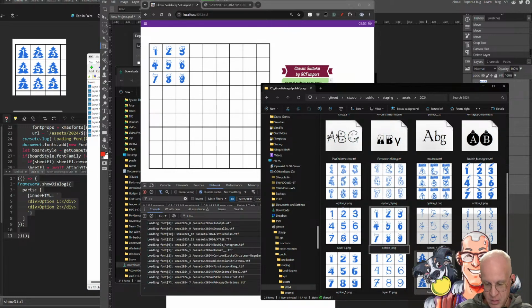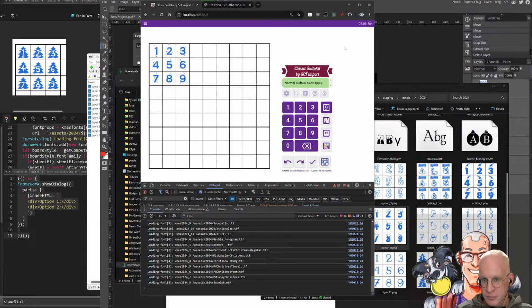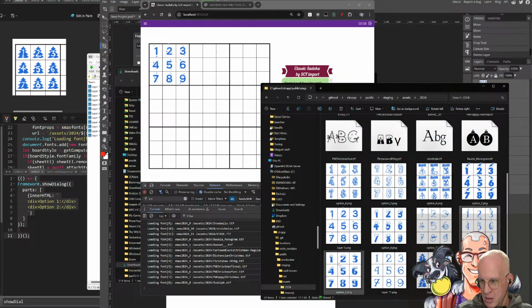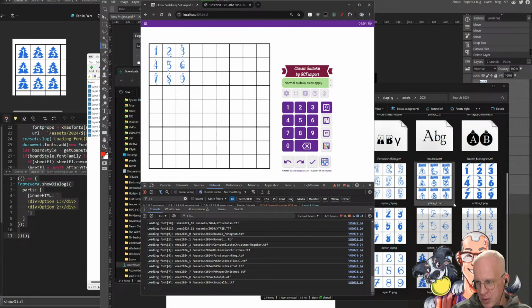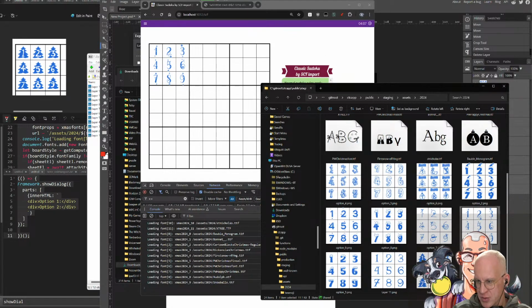Option 8. Option 9. Option 9. Now, again, I don't know how well this will work across devices, but it's super optional.